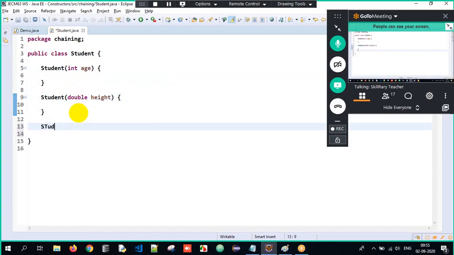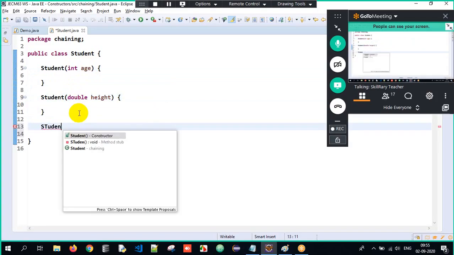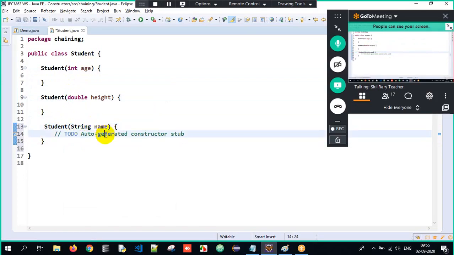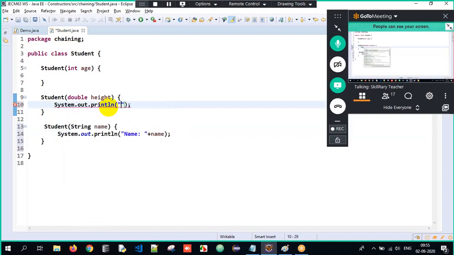Now here I will write Student. I'll remove this public. Here I'll write string name. Now you have to predict the output here. So I'll just write name. Name will be printed. Here height.